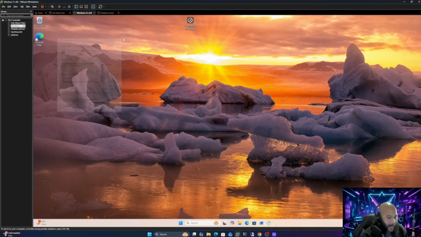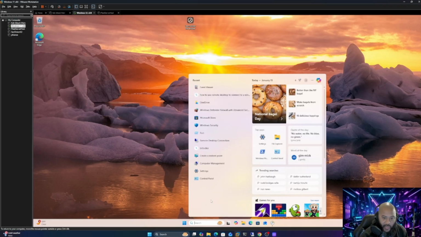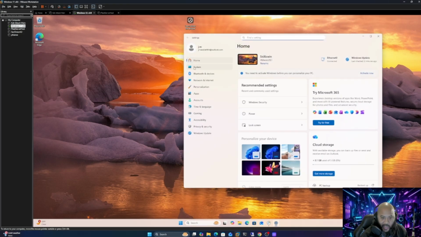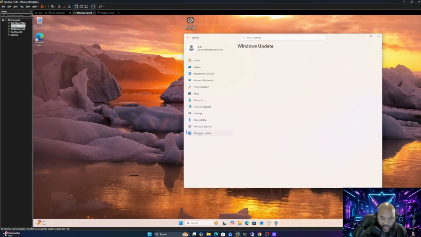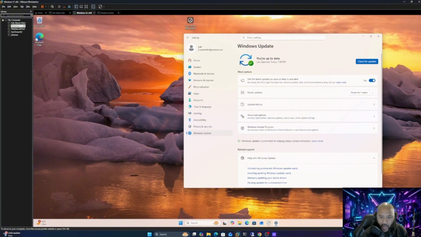Next, we're going to update our Windows, make sure all of our Windows is updated and good to go. For this, you're going to go back to your search. Go ahead and click on settings. At the bottom here, you'll see Windows Update. I just checked it today, but we're going to go ahead and check it again just to be sure. You can never have enough updates. So it looks like we're good. Last checked 7:33 p.m.